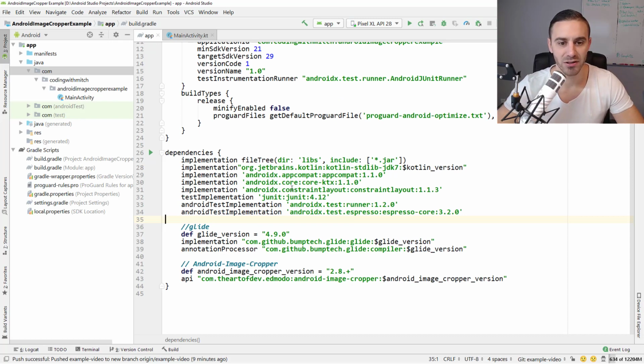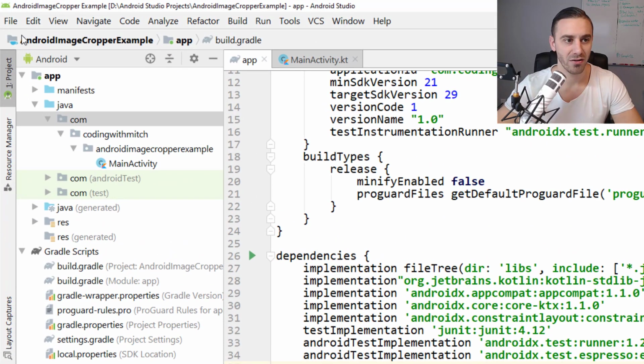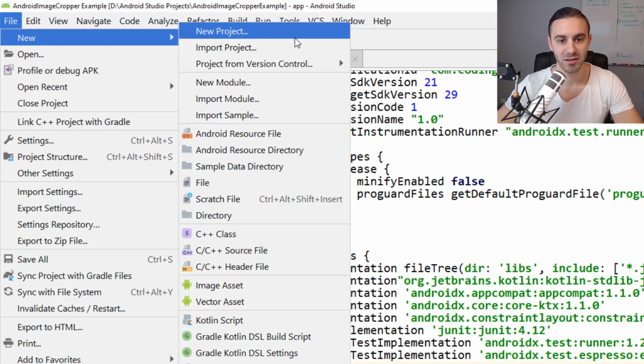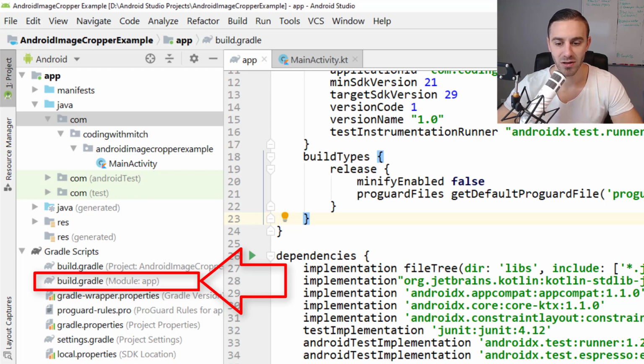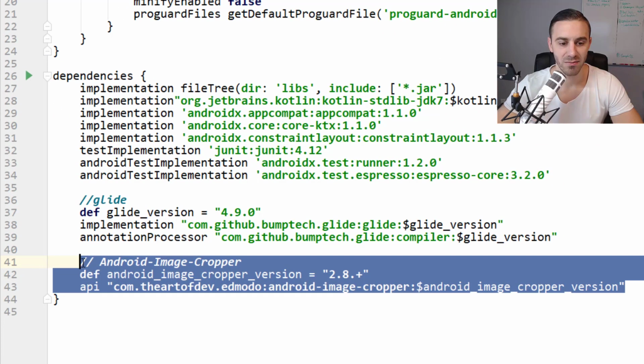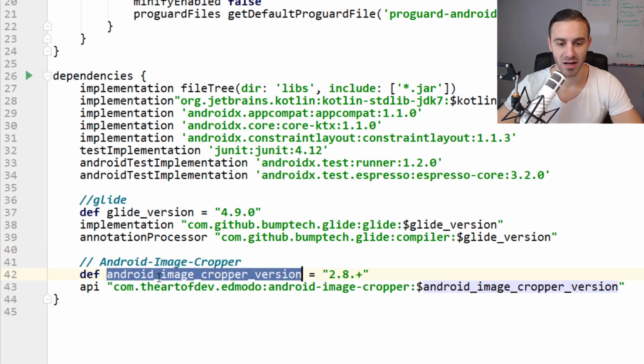I have a project already created here. By the way, there's nothing really special in this project. If you want, just create a brand new project. Go to File, go to new project, and just create a blank project or blank activity. That'll be fine. And then go to the build.gradle app file, which is the one I'm in here. You can see that I pasted the dependency down here. I just defined a version, which is 2.8 plus, and then there's the dependency, giving it that version.